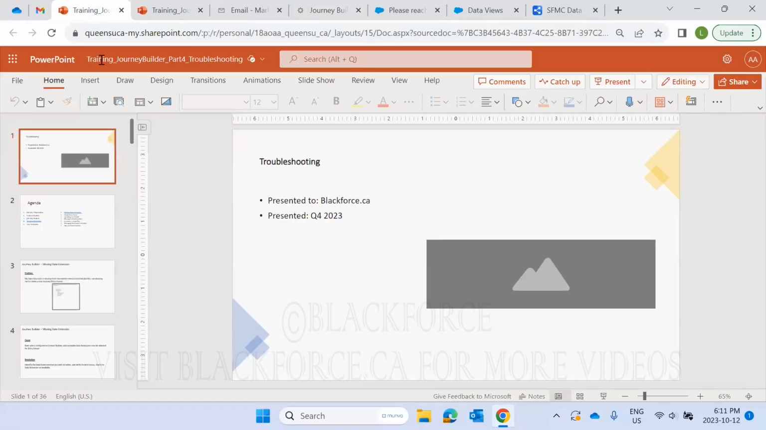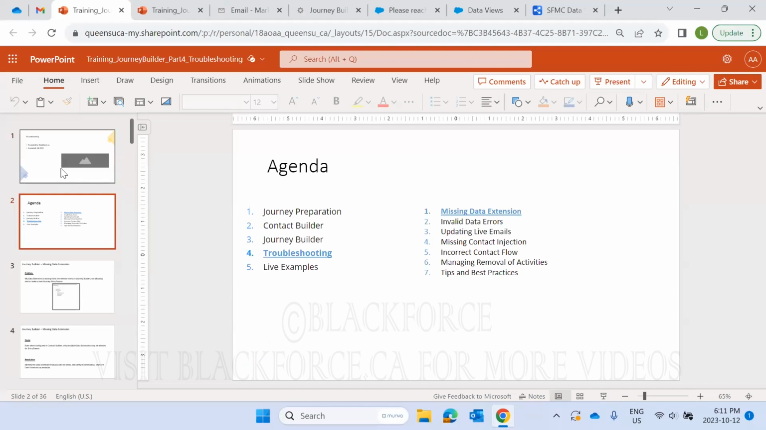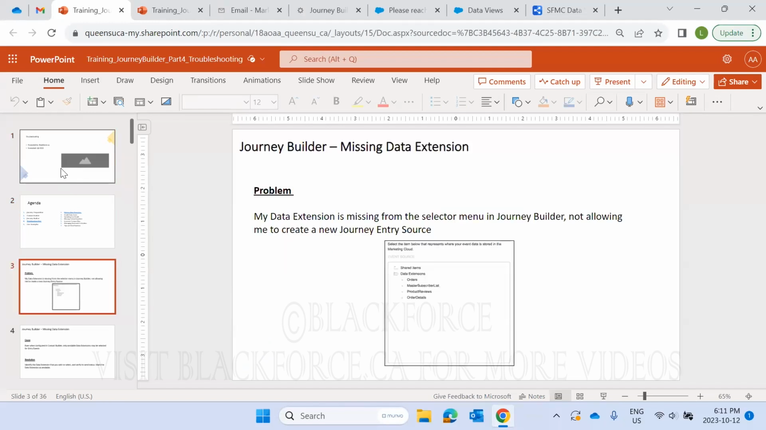So let's talk about some common issues you might come across in Journey Builder and how to troubleshoot them. Problem number one. So let's say you create a data extension. Let me just read the problem to you. My data extension is missing from the selector menu in Journey Builder. So the system's not allowing me to create a new journey entry source.